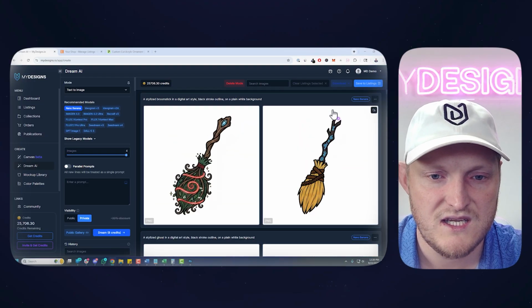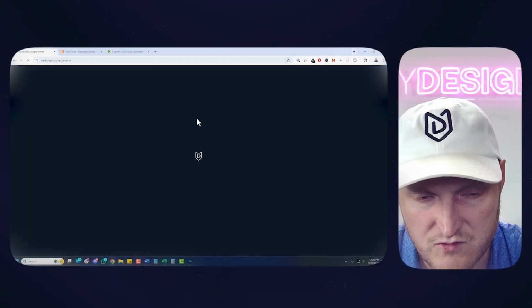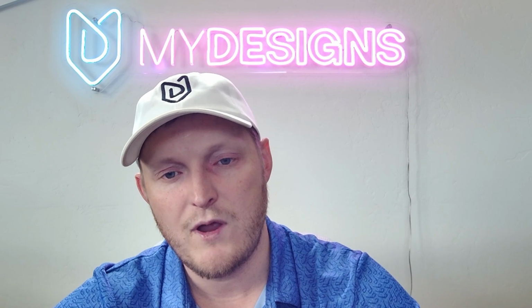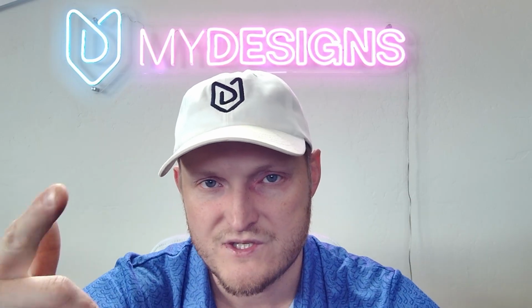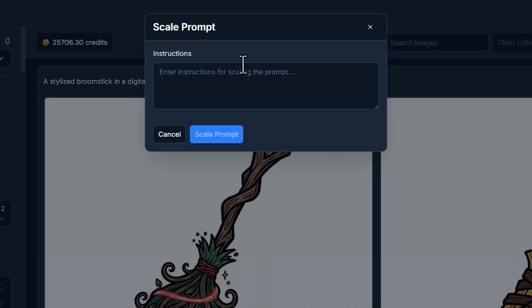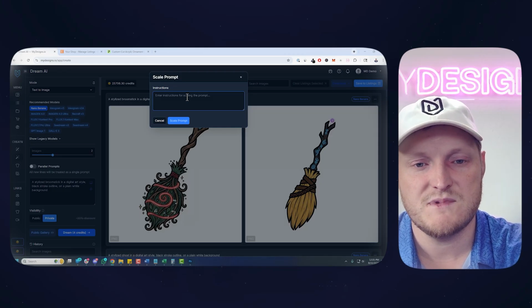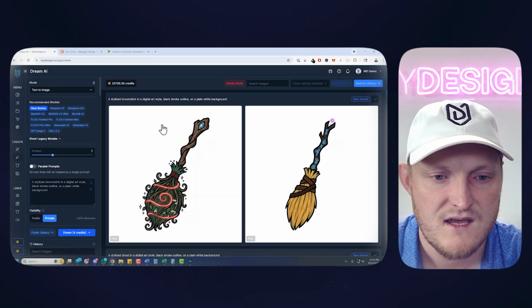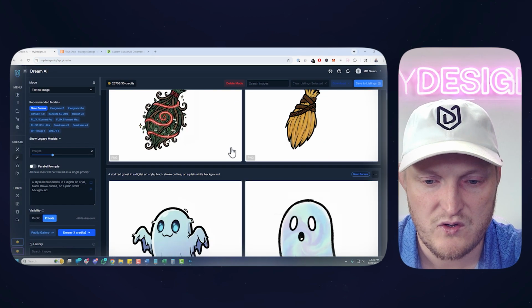Now, if I actually go, let me just refresh this real quick. You see that the prompt is so simple. A stylized broomstick in a digital art style, black stroke outline on a plain white background. You can get way more creative, but I want to keep this simple just to show you the process of getting these published. So I took this and I just scaled it here. I just said scale this. Once I had one prompt that worked well, I just said scale this to the top 10 Halloween type of elements that would work great to sell on Etsy. That's all I did, and then I just generated them in bulk, and now you have them here.